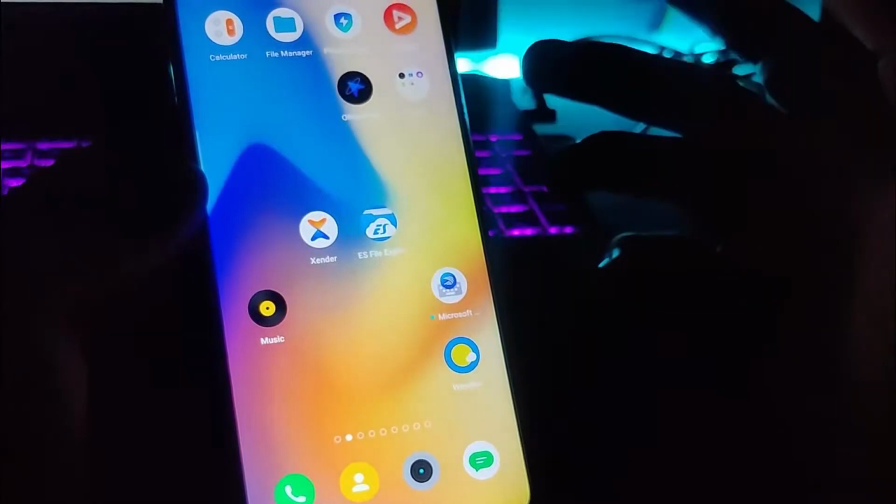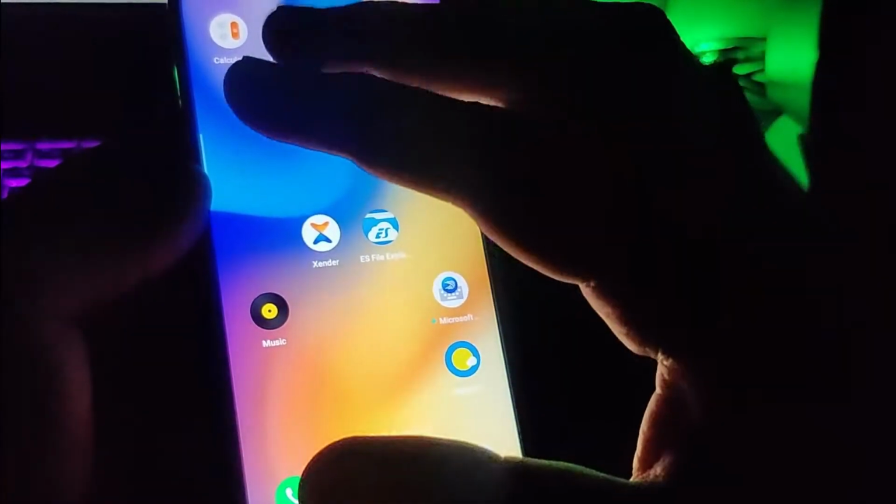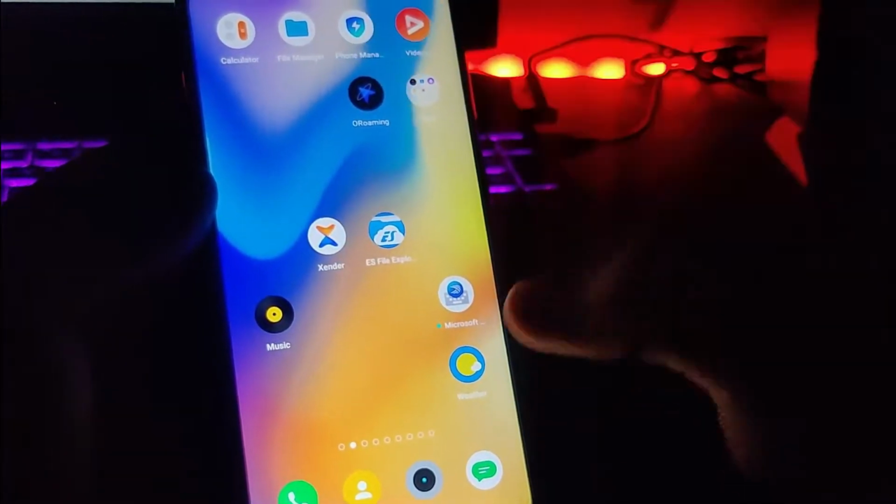That is a great way to back up your chat and all the Instagram data with the help of this simple trick. Now let's jump to the next trick.